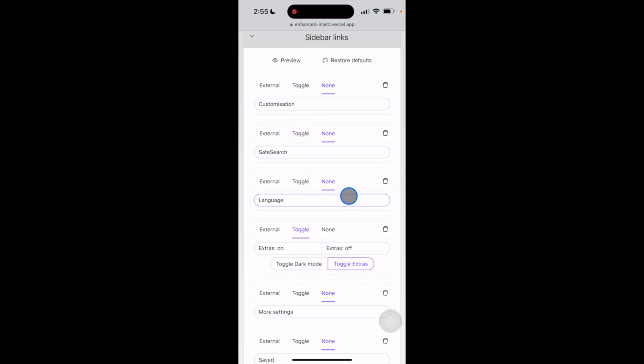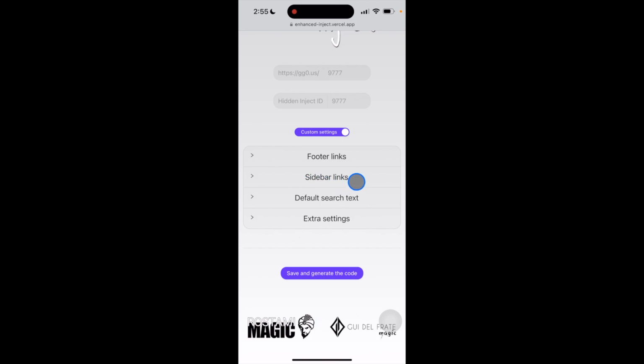I also want you to notice that there is a little delete trash can icon next to each one of these buttons, which means that you can easily get rid of any of these links that you're not interested in. So that's for our sidebar links.